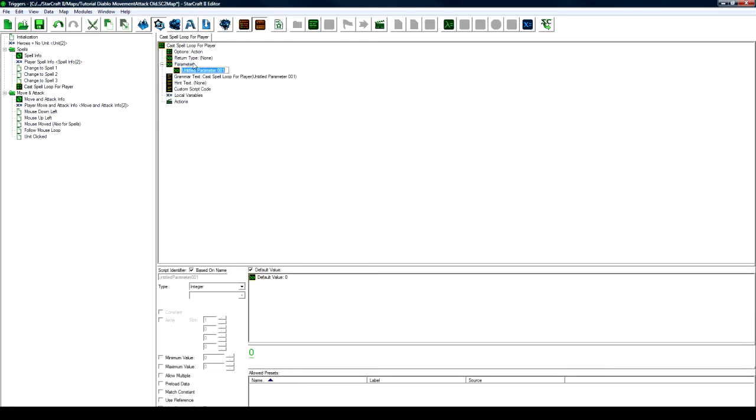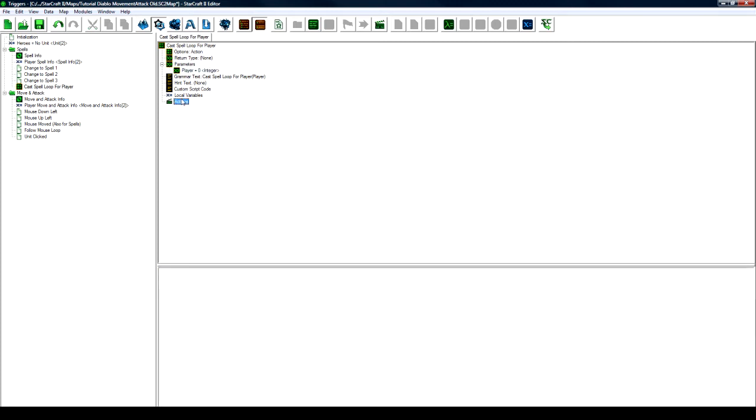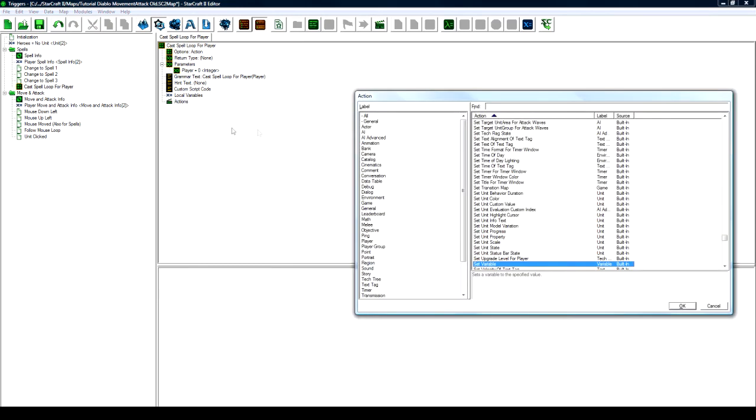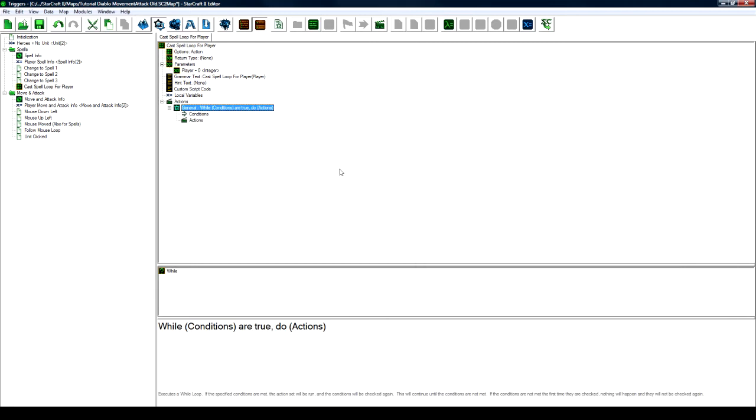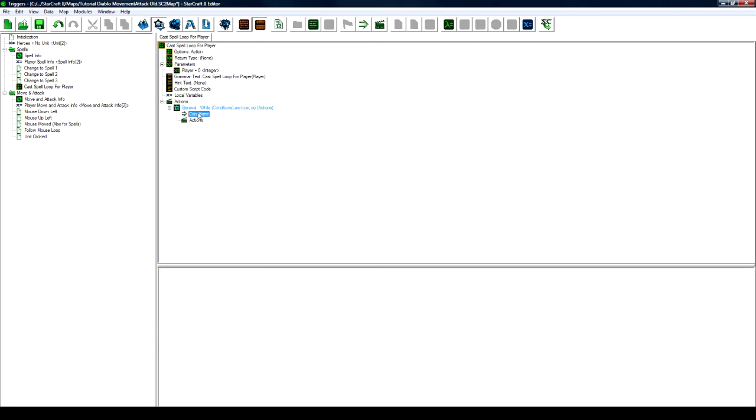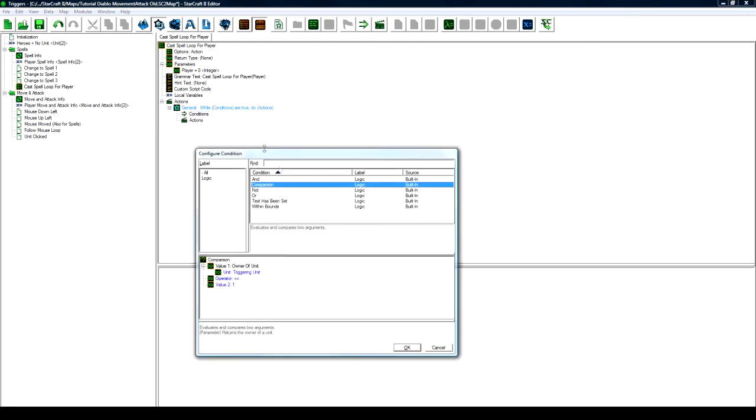Well, let's make a parameter here. Let's call this just player, and integer is fine since players are just integers, by the way. And that's all we need to do for that parameter. And now under actions, let's do a new action, then general, find this one, and do while. So this will run forever while these conditions are true. And what conditions? Well, let's add some. Let's add a comparison condition.